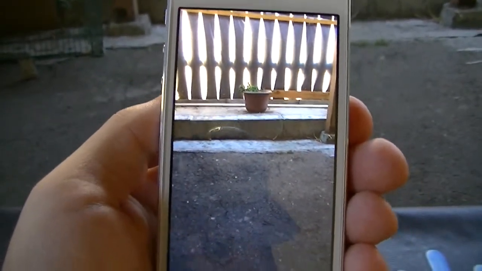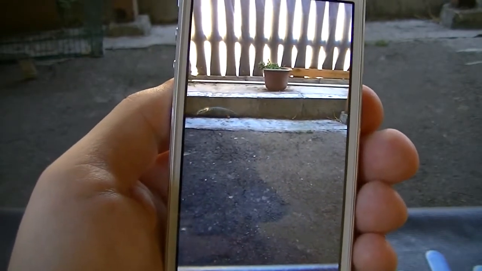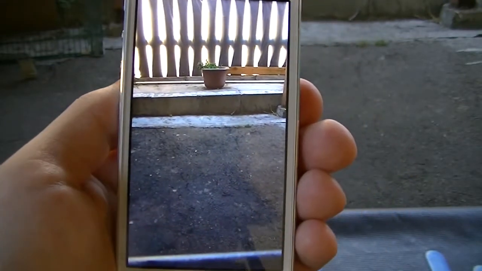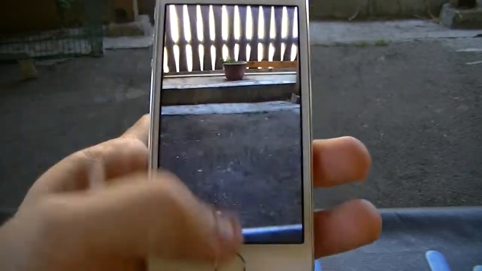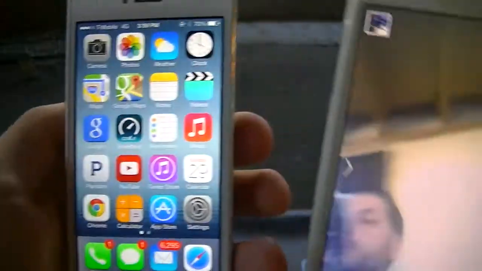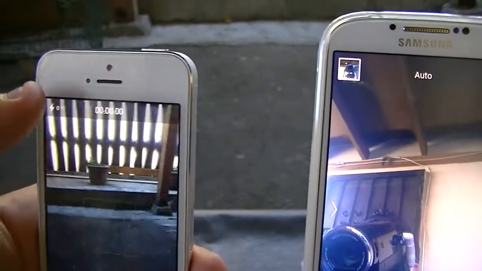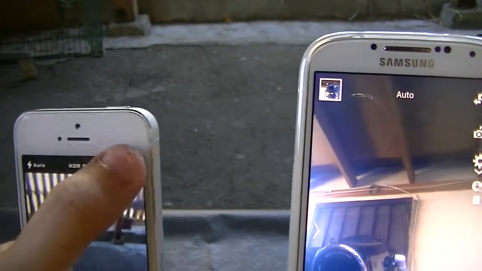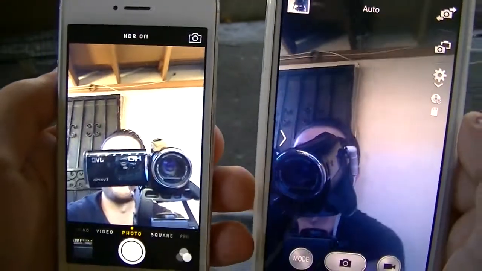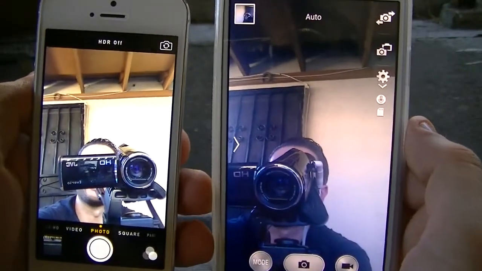It's actually really good quality. Okay, so you guys can see that. Let me show you something in comparison with both of them here. If I go to the front-facing camera, go back to photo, go to the front-facing camera, smile, smile, smile.